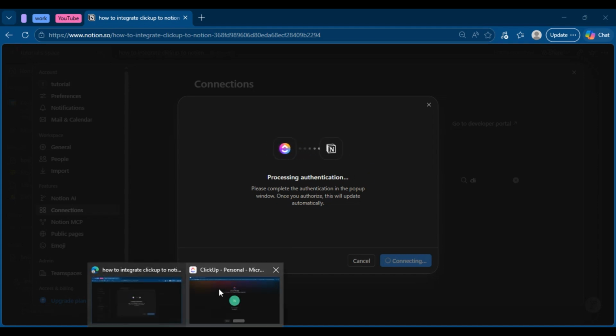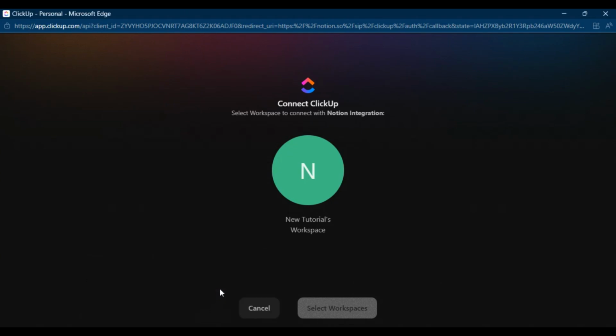After the integration is active, you'll be able to embed Clickup views inside Notion pages, access project information more easily, and create a more centralized productivity system. Many teams use this setup to combine Clickup's powerful project management features with Notion's flexible documentation and knowledge management tools. And that's it. You've successfully connected Clickup with Notion.